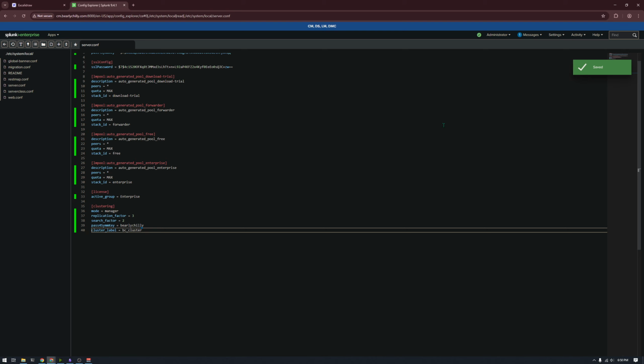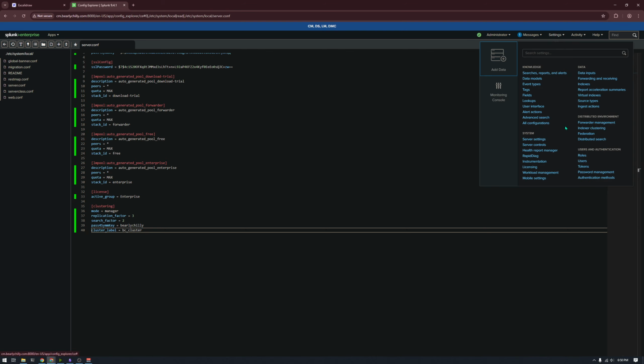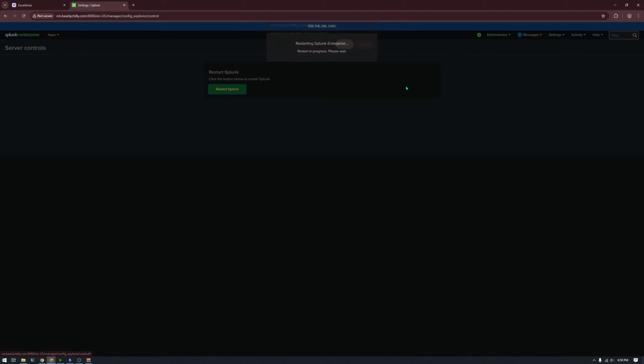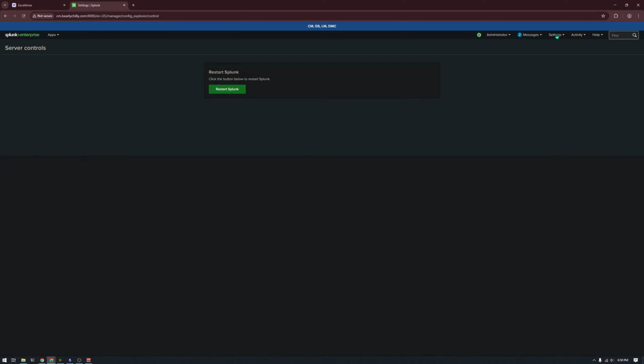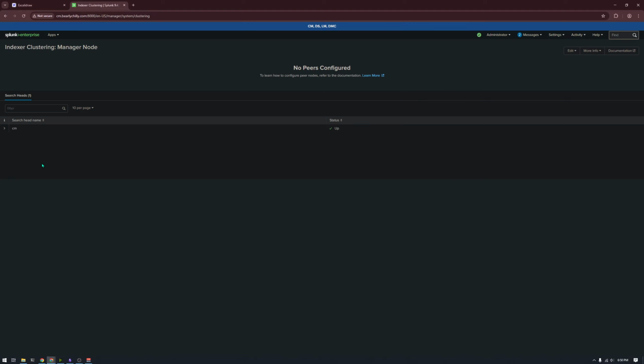So for this to take effect, I'm going to do a full restart. I'm going to go to settings, server controls, click restart, and I'll be right back once this is done restarting. All right, so that's done restarting. I'm going to log in, and we're going to go over to indexer clustering, and we can now see that it is enabled and it's using that config that we had in the back end.